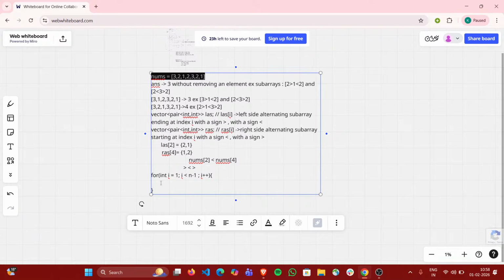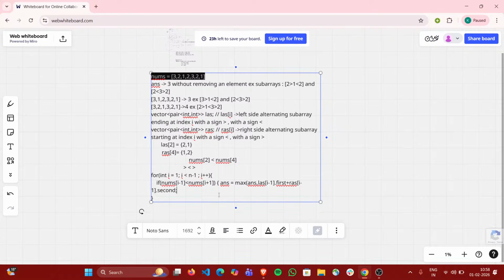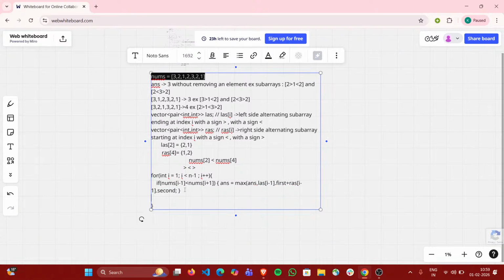So what will I do? If nums of i minus 1 is less than nums of i plus 1, then my answer will be max of answer, comma. The answer will basically be the length of the subarray. So answer comma what? LAS of i minus 1 plus i minus 1 dot first plus RAS of i minus 1 dot second. This is the case that we have discussed, because the less than sign came in between, so I need greater than signs on both the sides.